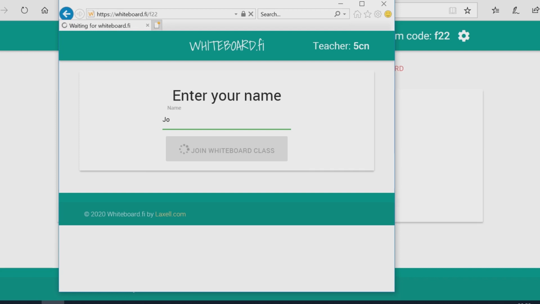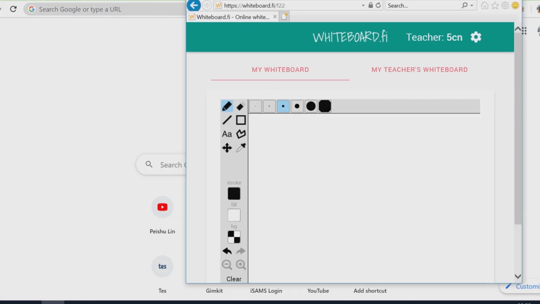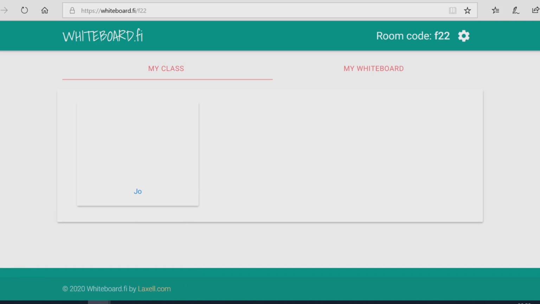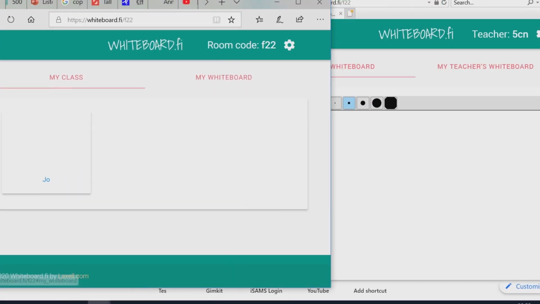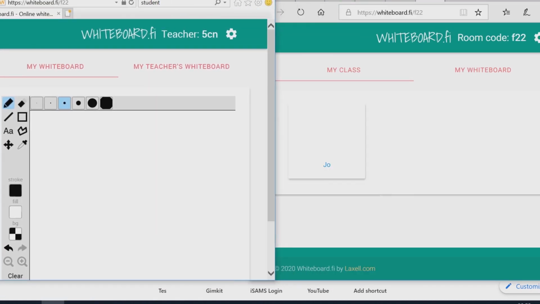If I put the comparison of my board with your board, you will see. The left one is my board and the right one is your board. So now you can see you have your name there. Yours is at the left and mine is at the right. So here you can see I have you in my class.